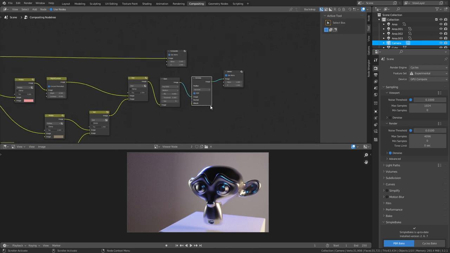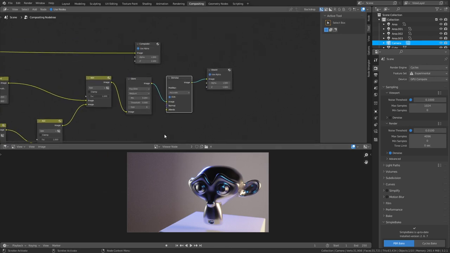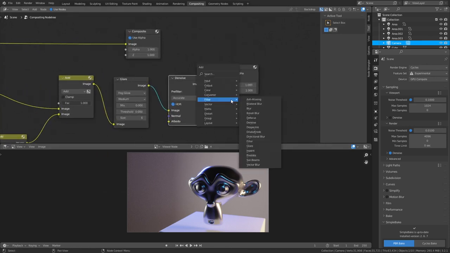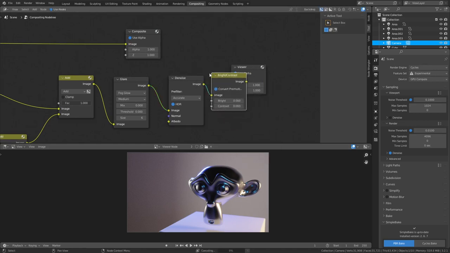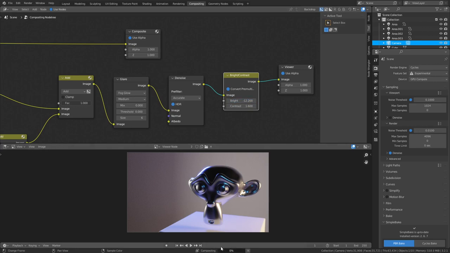But anyways, that's pretty much it in a nutshell. Add a color, brightness, contrast, drop it down a little bit, and increase the contrast, whatever you want to do here at the very end. It's going to take a second for it to finish combining together, but that's pretty much it for this video, guys.